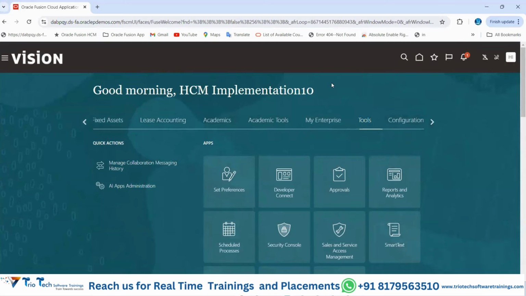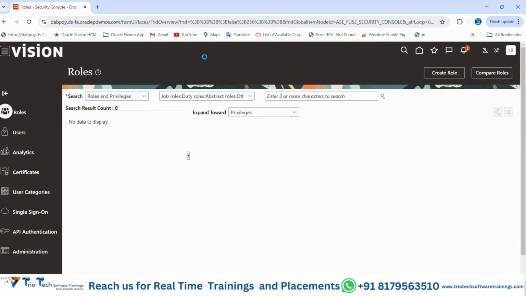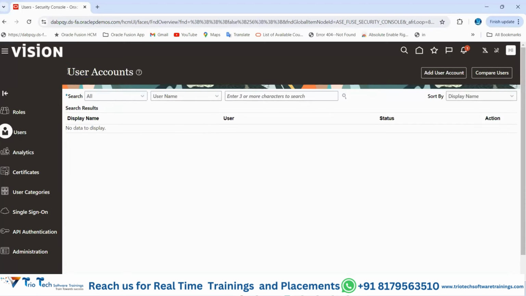So go to the security console, click on that, then you will land upon this page, team. First section, roles. I will come to this in the next 15 minutes. Next, team, here we have users. Click on users, and then you will come to user accounts. Here you can configure new user accounts in the Fusion application, team.